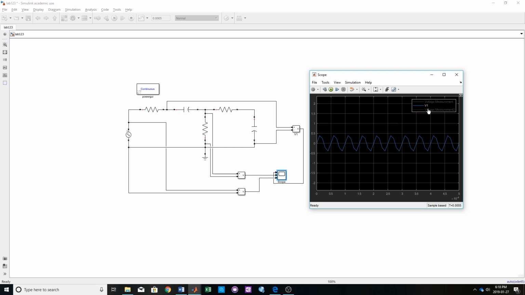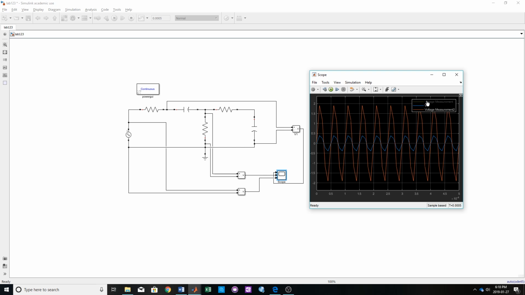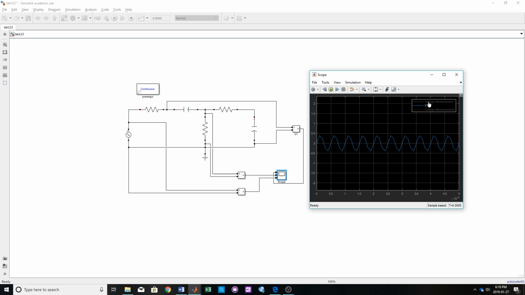Just like an oscilloscope, you can just click on this, like the source. You can do that here too.